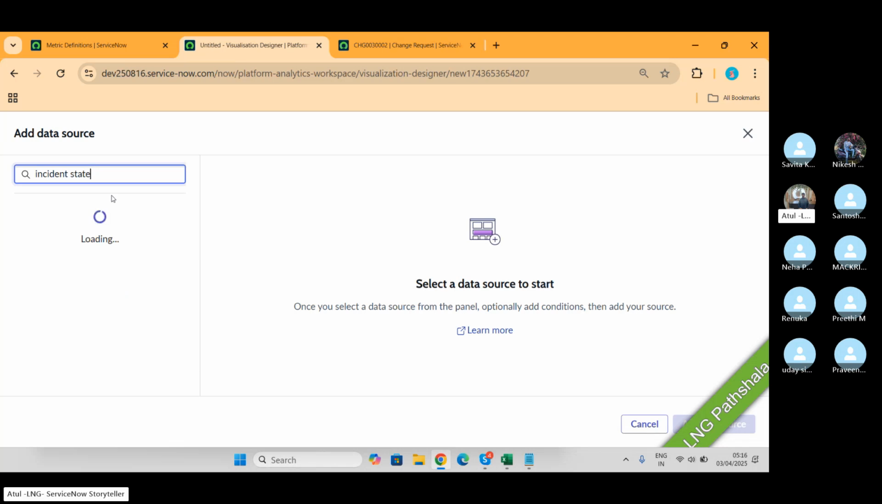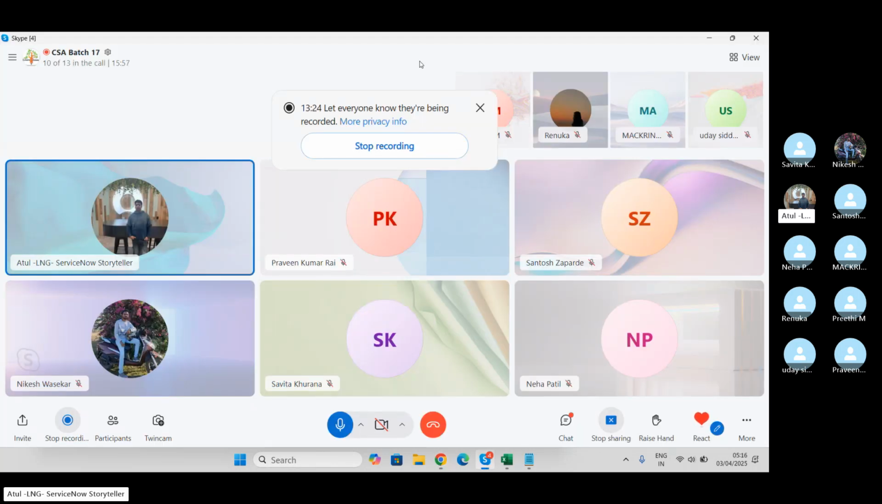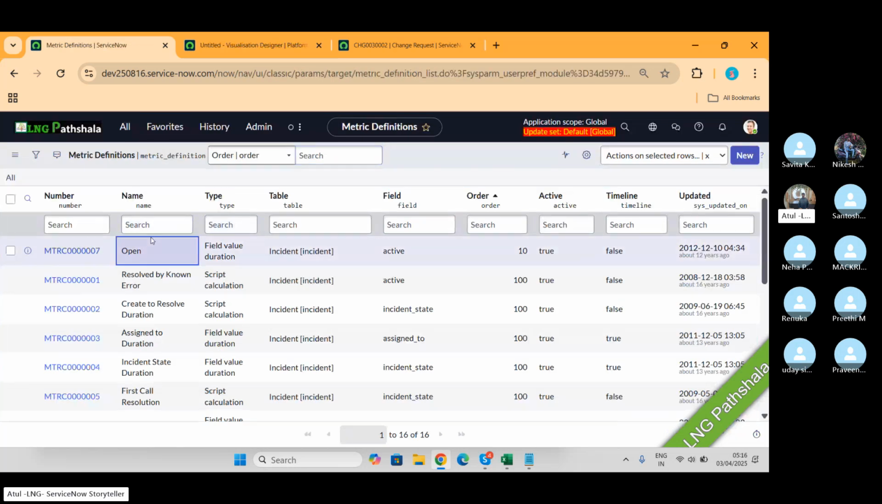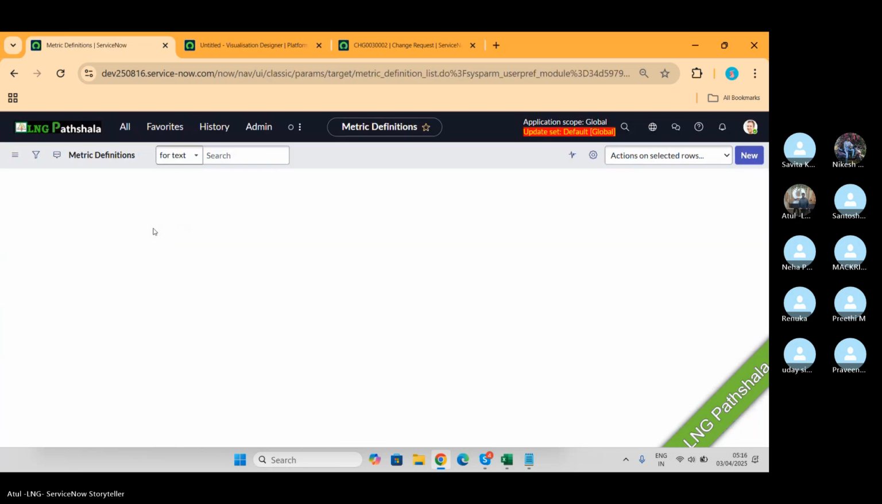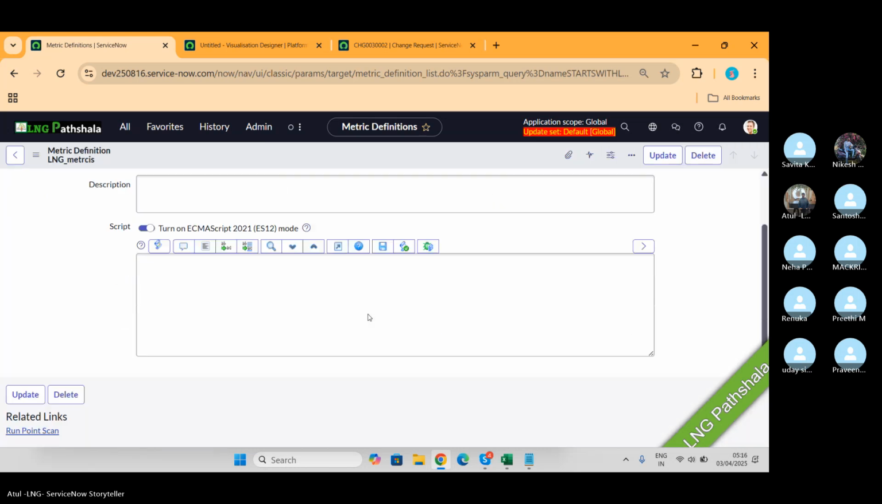Okay. So now the point is that this is kind of a table, but it's not a 100% table for us. Our data is coming, the records are generated by changing the assignment group. Now I need to combine this metric table with the change table so that I can get the records. Yeah, so there are two ways. If you want, you can just go here and open this metric and get the data. Simple.